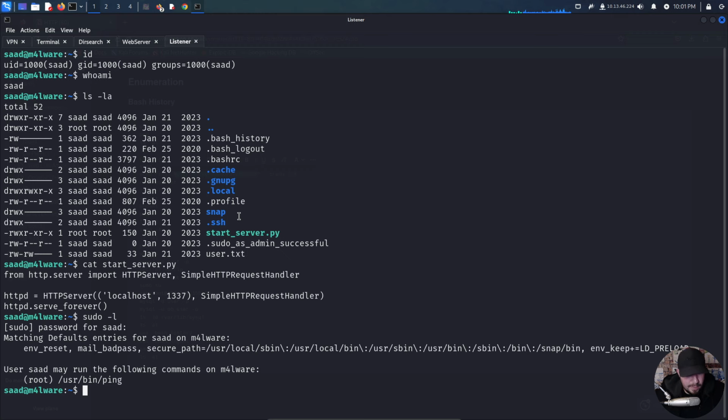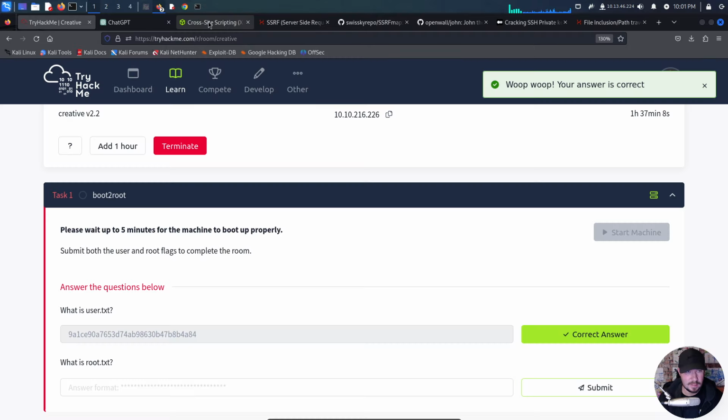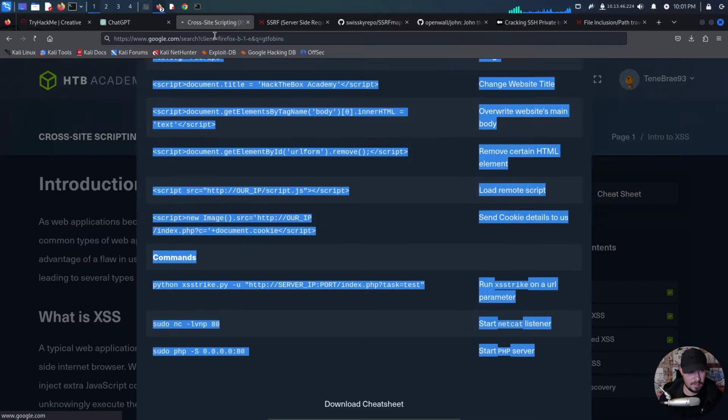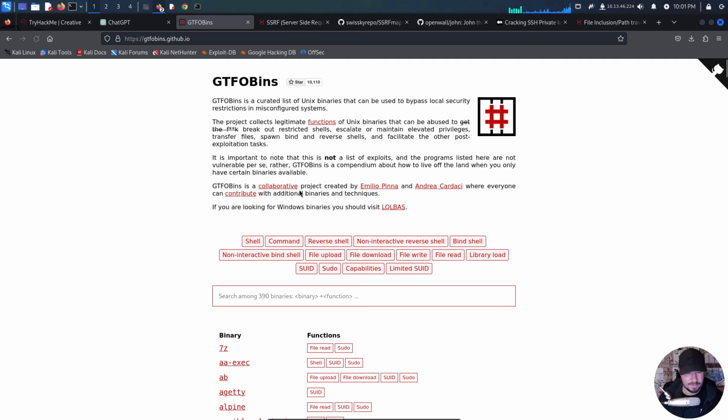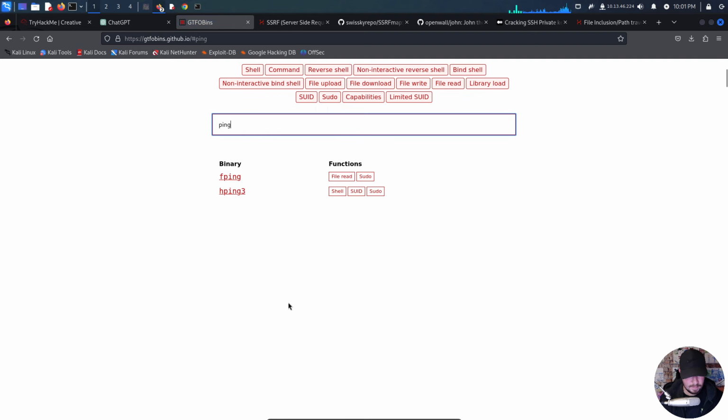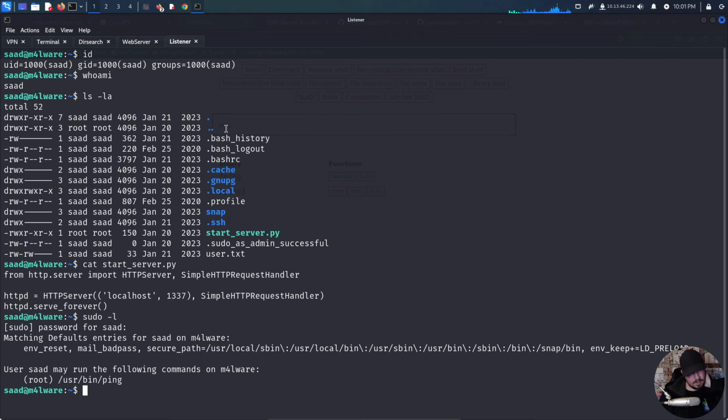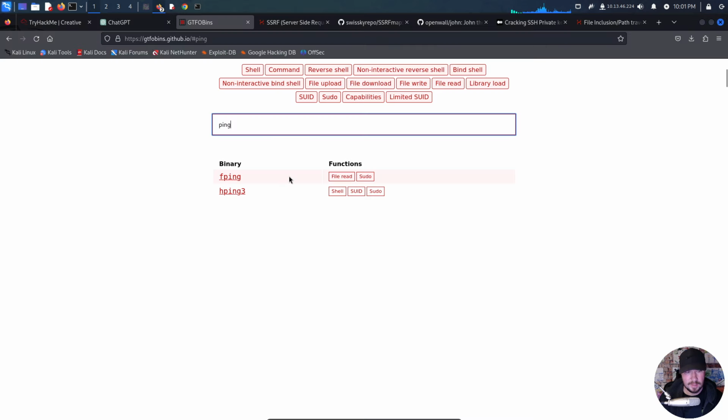Oh, and we can run ping as root. So now we can probably just GTFOBins our way out of here, I would think. With ping. I'm pretty sure ping's one of them. Oh, it's not? We can run /usr/bin/ping. Is that not a GTFOBin? Fping.